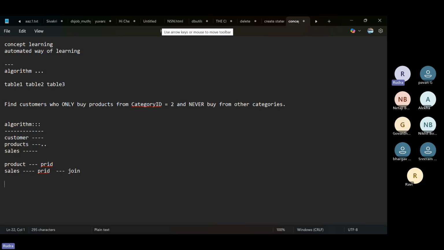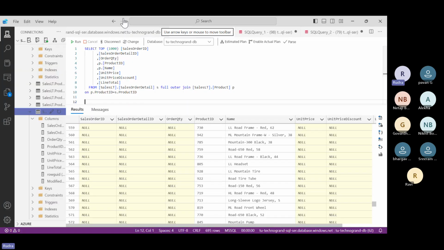After that, I can get to know whether this particular product belongs to category 2, or which category, whether it is category 2 or something else. Once I get this information, I can join the product table and customer table based on some customer ID. I'm not sure, maybe that will be there.